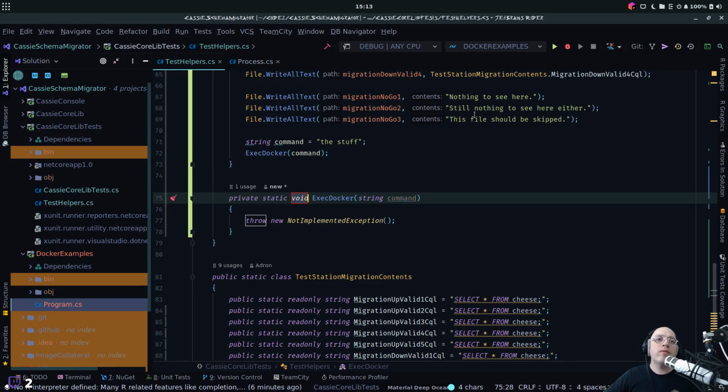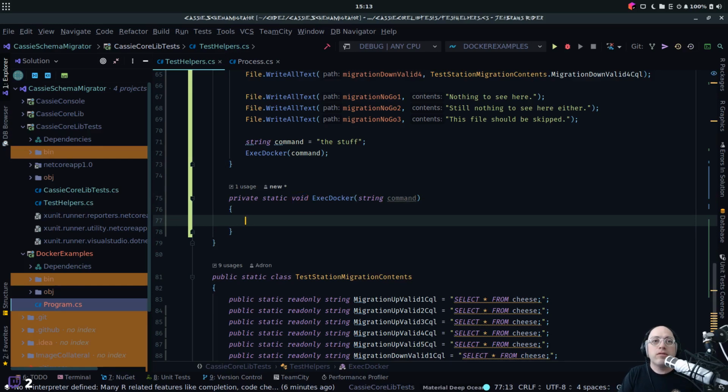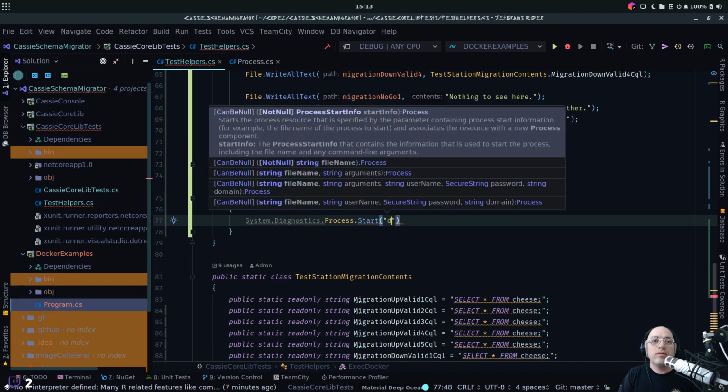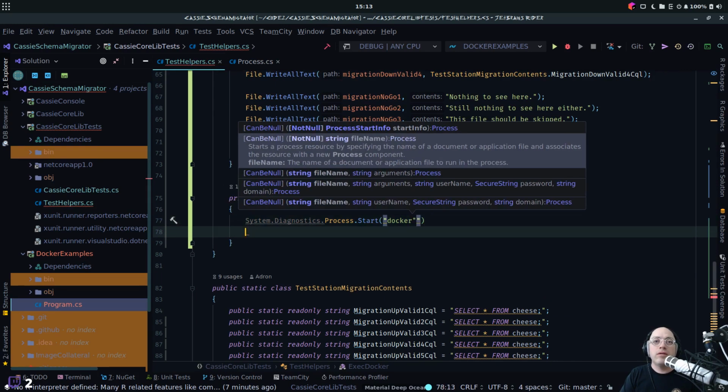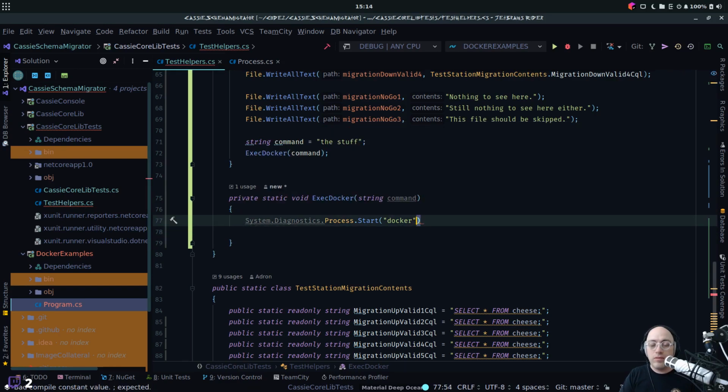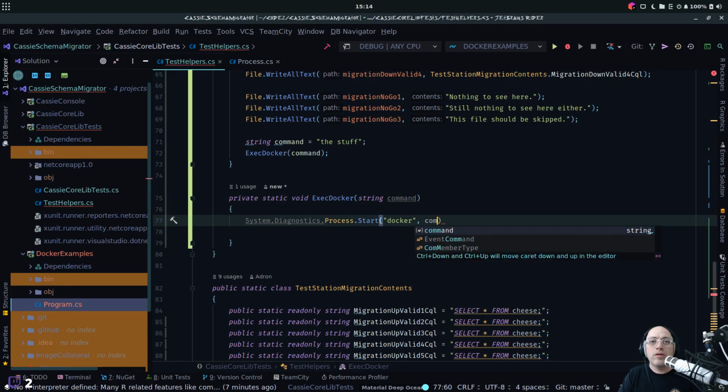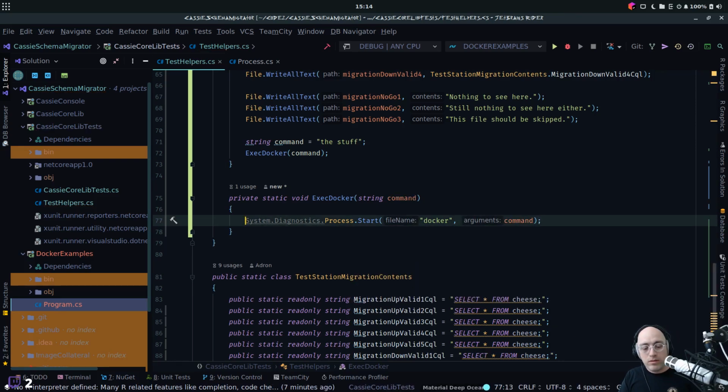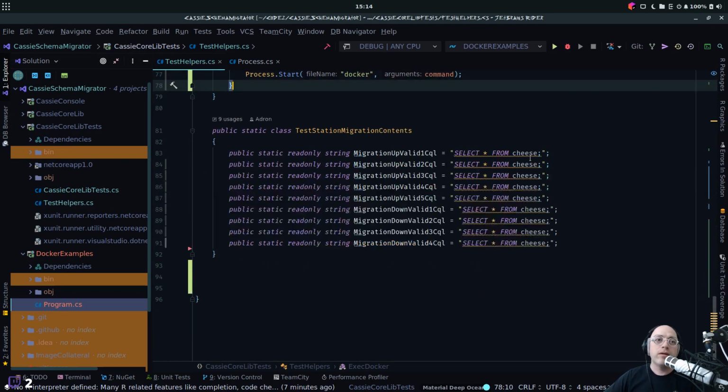What did I? Oh, I was out in the wrong scope. That's what it was. Okay, so there we go. Let's do system.diagnostics.process.start. Let's say docker. Oops. Command. There we go. And then we're going to get rid of this stuff. Okay, there we go.